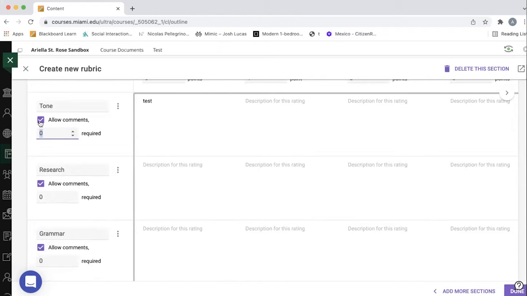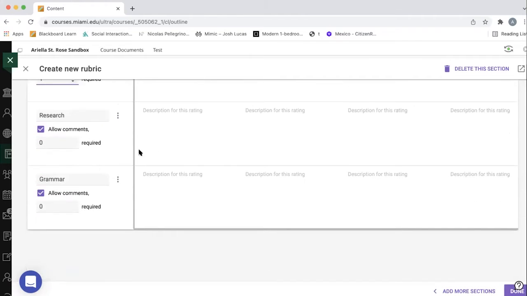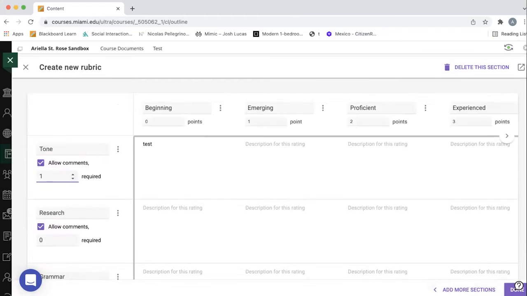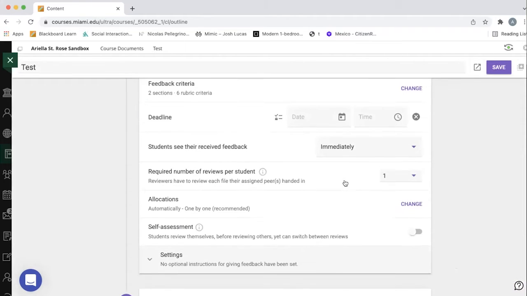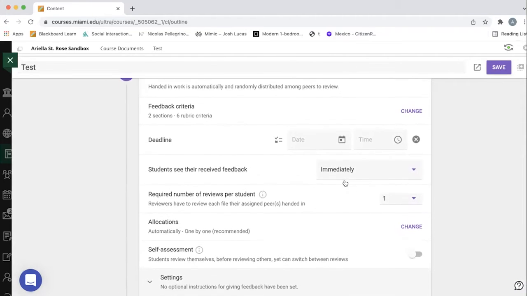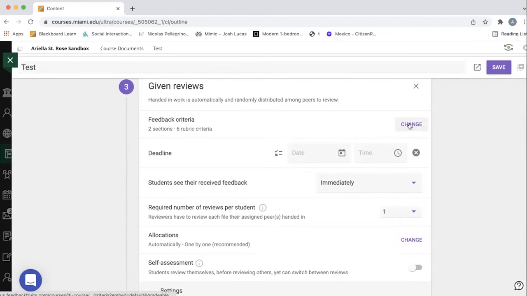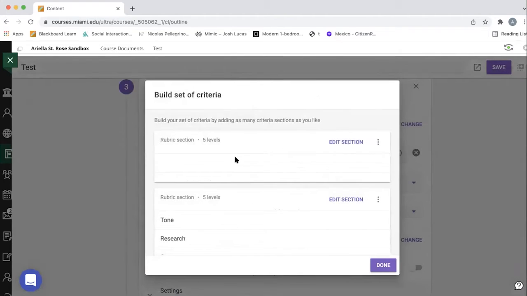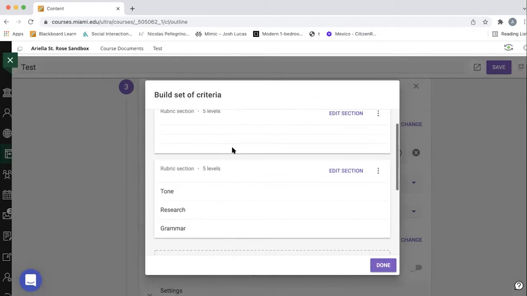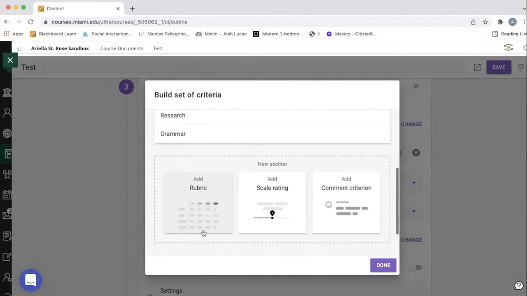And you can choose to make it so that a specific number of comments are required. So you can set it to be 2, or you can just set it to be 1. So I'm just going to press the done button. And that will be my rubric. So as you can see here, the sections I created are listed.